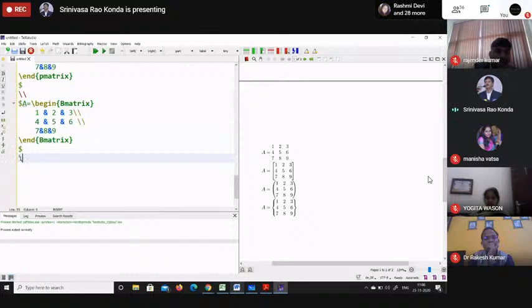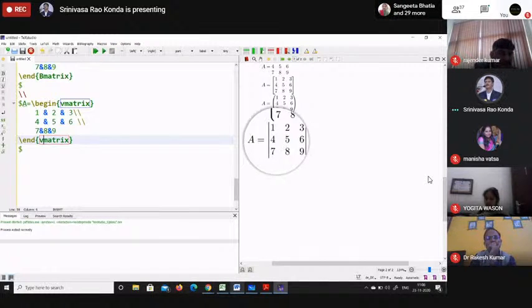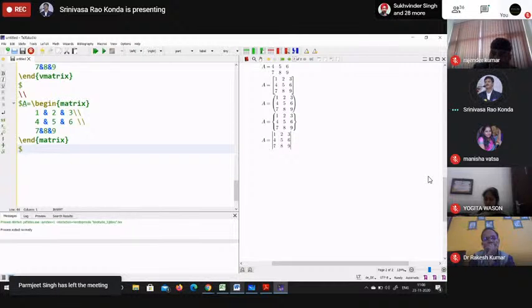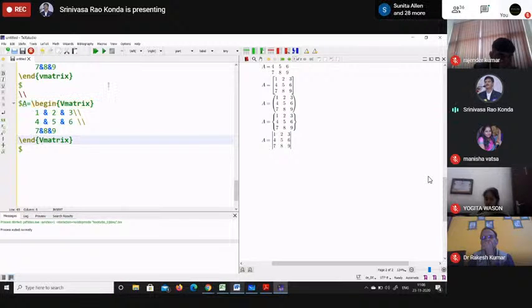So backslash, Control V. I am taking vmatrix. vmatrix means determinant. Determinant symbol we will get, not the determinant value. Okay, next, there is another, capital V matrix, which is for the norm. I hope you understand this method.